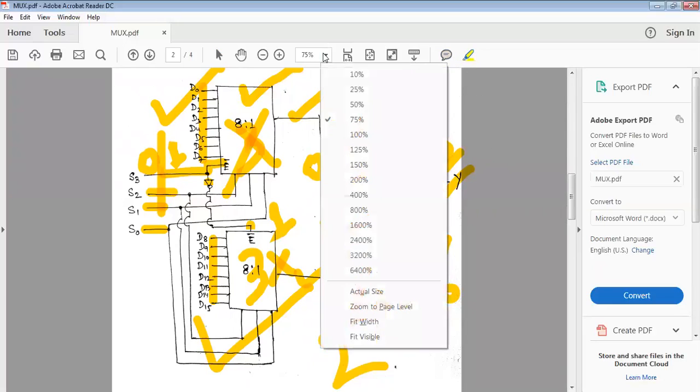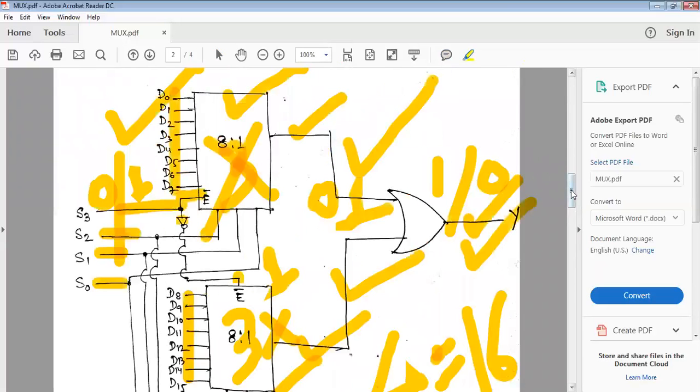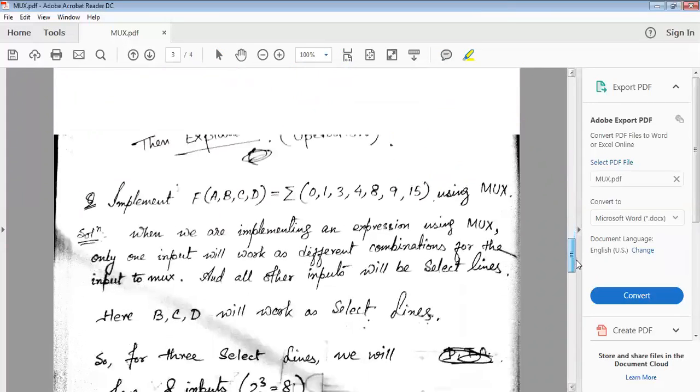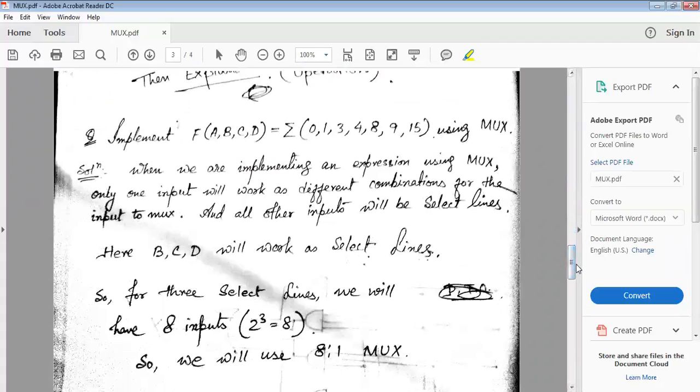Try to do it on your own. And now I am moving to the final use of these multiplexers. This is how I can implement any Boolean function using a multiplexer.